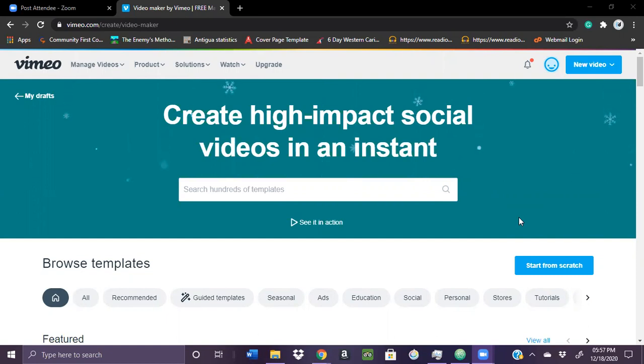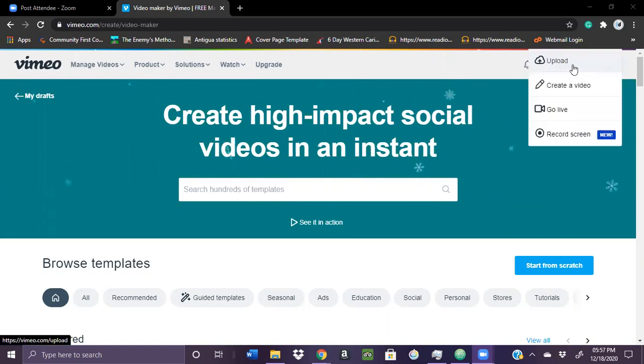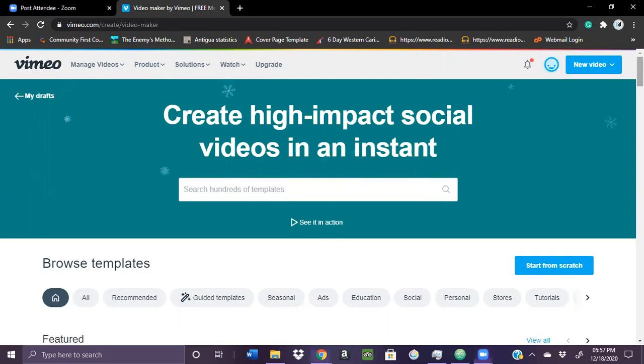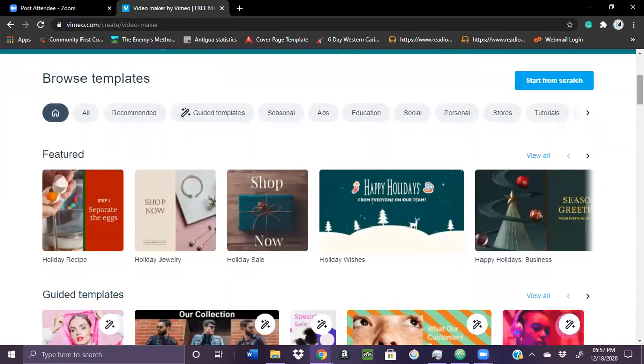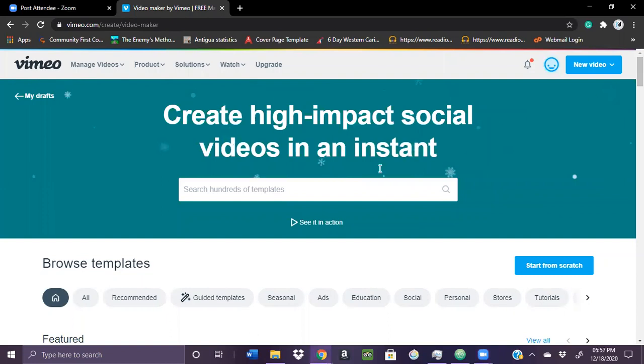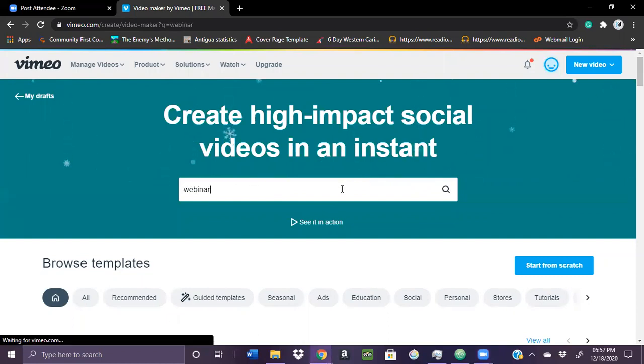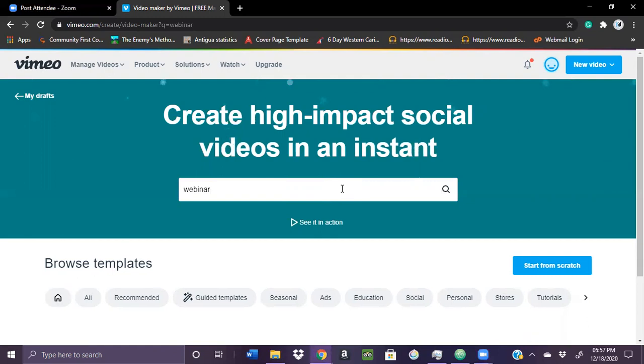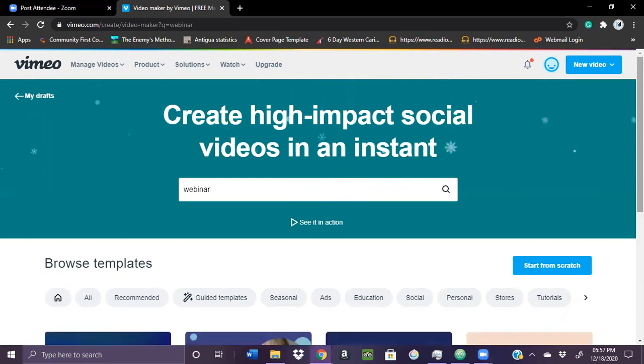The first thing I'd like you to do is go to the top navigation bar in the right-hand corner and select Create a New Video. Once you select Create a New Video, it will bring you to this section where you're able to choose, similarly to Canva, a template that suits your specific purpose. So let's select webinar, because as you know, that's been our keyword for all of our activities.